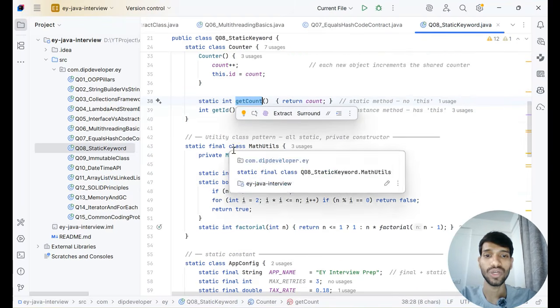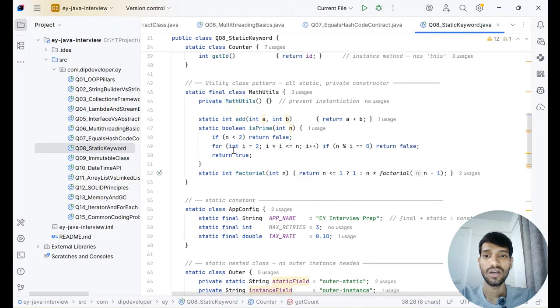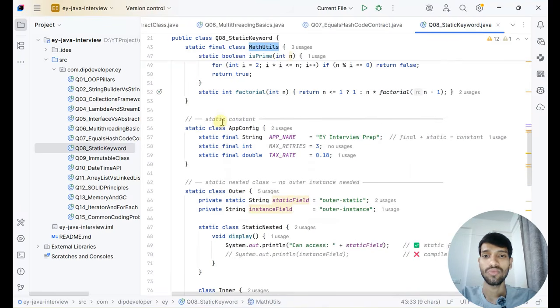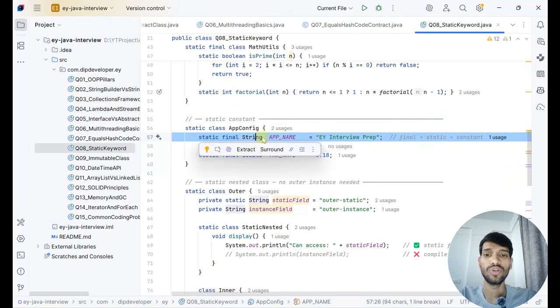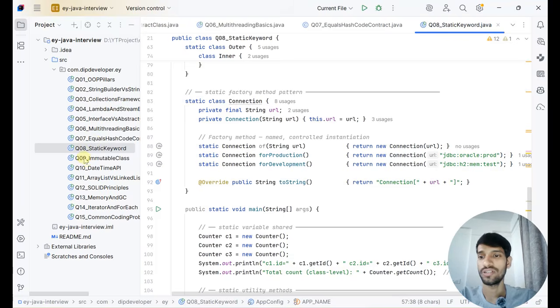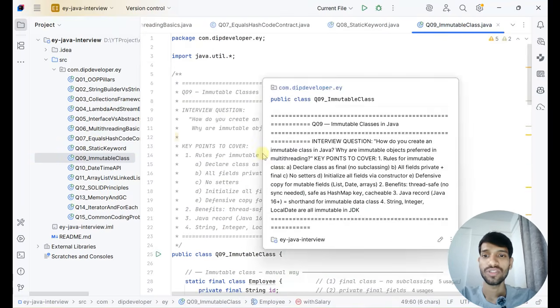So basically, in any utility class or pattern, we are using this kind of static class. And any kind of constants, we will make static. So you can check this. So let's move to the next question.